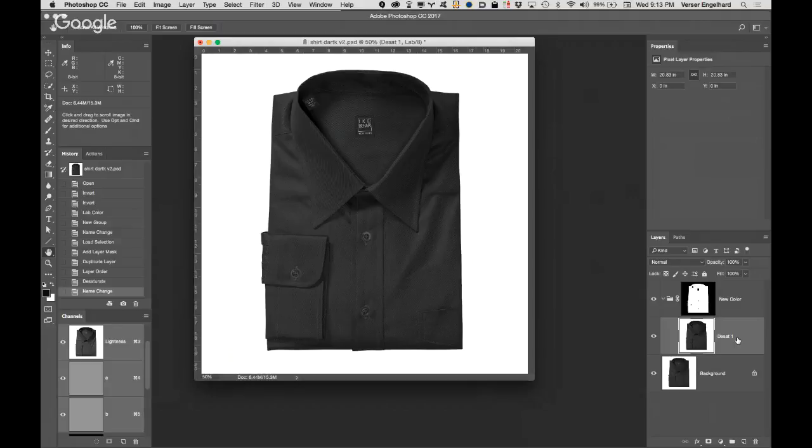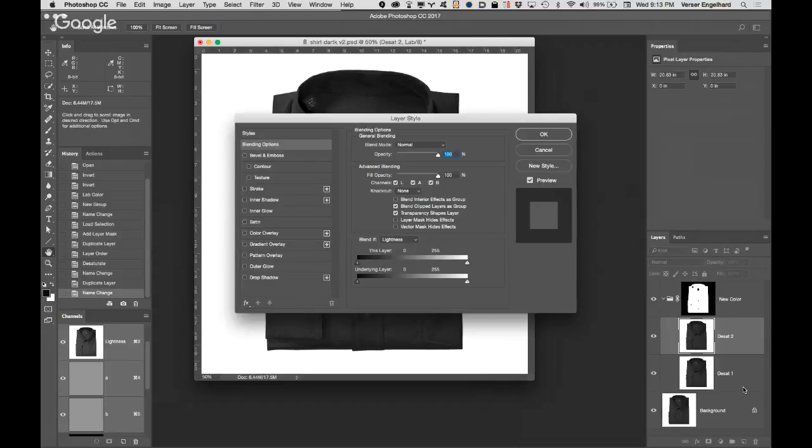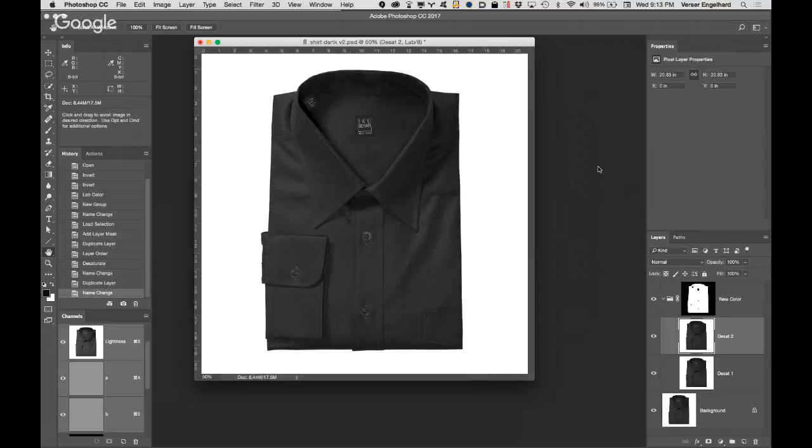You want to create two more copies of this DSAT1. So simply drag it again down, and instead of calling it DSAT1 copy, simply double click on the name and call it DSAT2. And then finally make a copy of that guy and call it DSAT3.